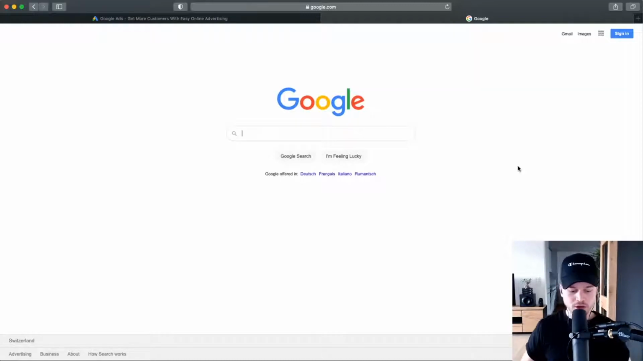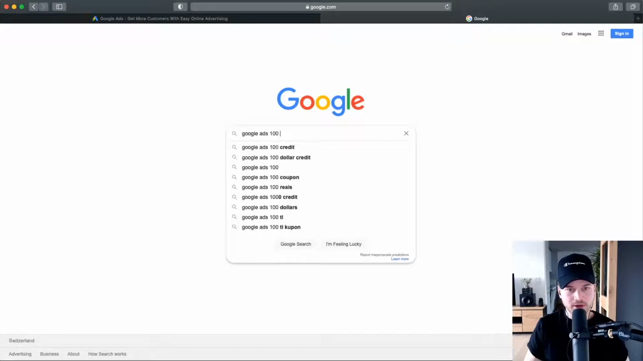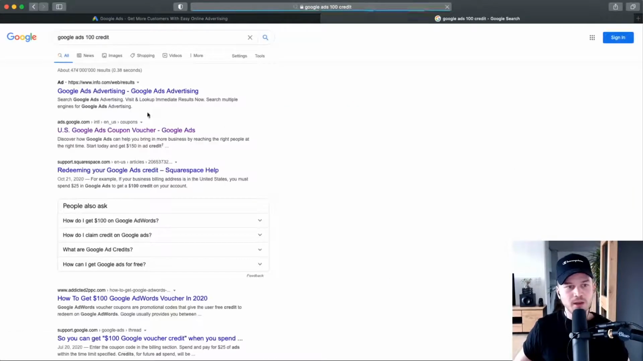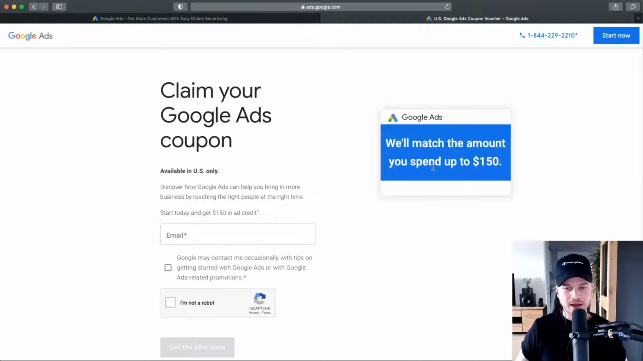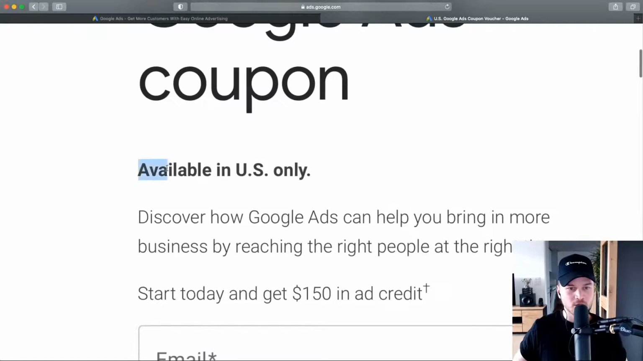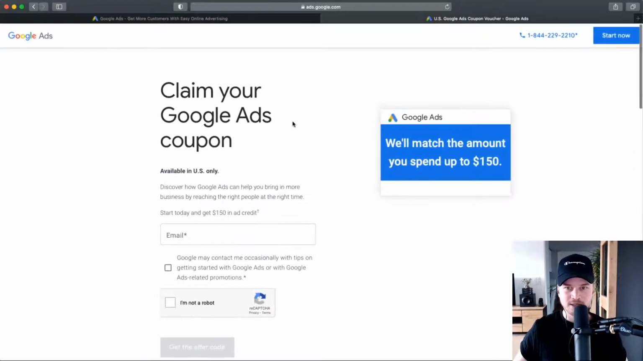So what you can also do is, if you type in something like Google Ads 100 credit, you find some kind of Google Ads voucher where you can get some free money basically. When you spend like $150 here, Google gives you another $150 to spend on ads. So basically I get free traffic. It isn't available in all countries. So you can see here it's only available in the United States. And personally, I live in Switzerland and I didn't find something like that for me.